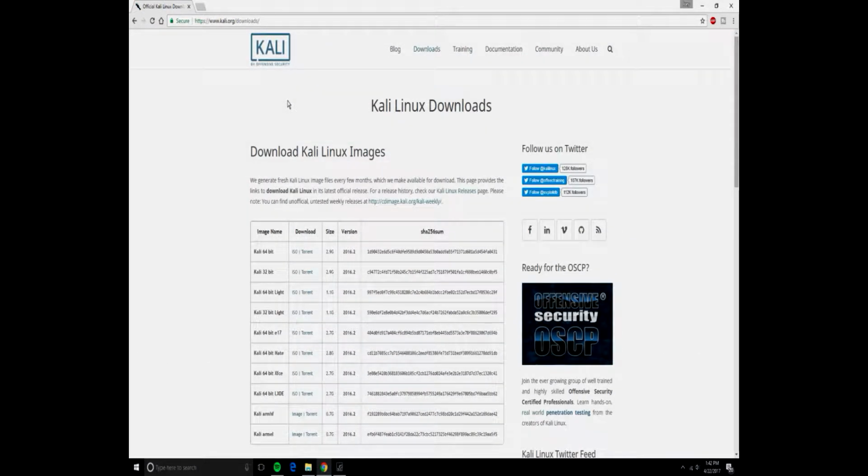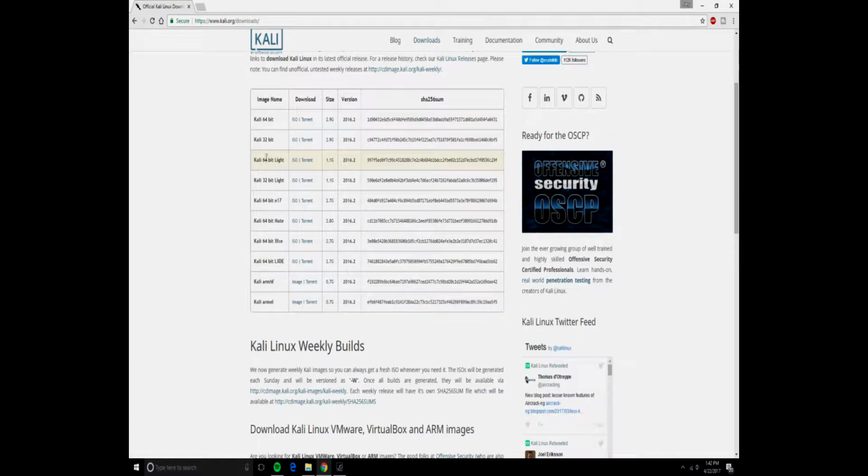The second link in the description will lead you to a Kali Linux download page. Now, you're going to want to go down and choose which operating system you want to get. Now, I know for a fact that I'll be running this on 64-bit computers, and I want the full-fledged version of Kali. Now, you can go ahead and go with the light version in whichever bit you'd like.